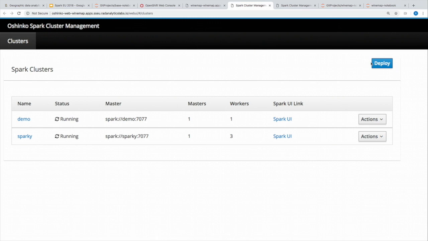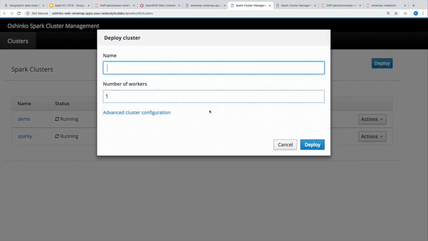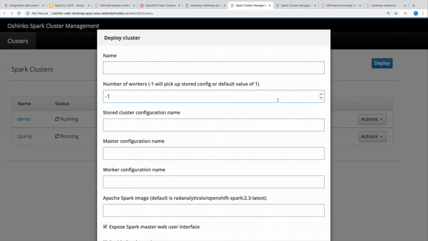So if I wanted to, when I was deploying a cluster here, I could go into this advanced cluster configuration. And what this gives me access to do is set up the configurations that would go into the master and the workers and the drivers. If you're familiar with configuring Spark, you can give it configuration files that have various values for how much memory it should use or what packages it might have in it. This would give you access to those types of options.